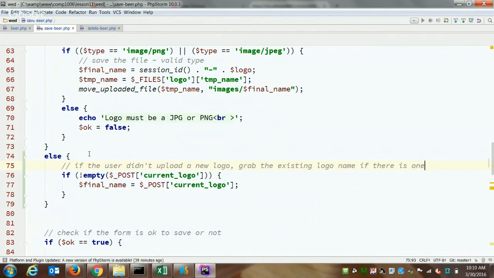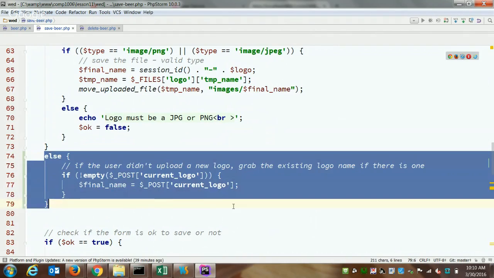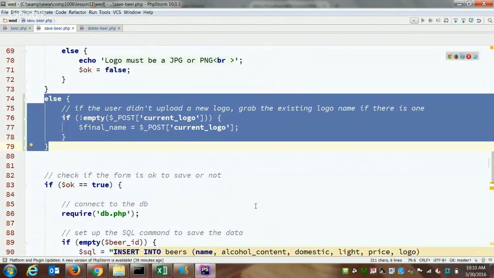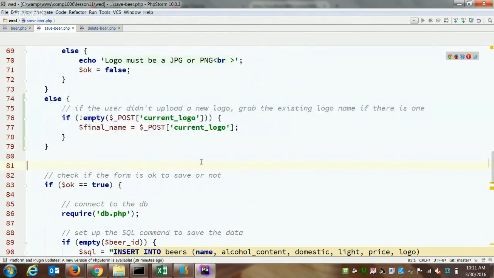In the event they didn't browse and choose a file, get the existing name. If we have one, we might not. There might be a beer with no logo, in which case this code gets ignored too. We'll have to try this out. I think this should fix our problem. So all I've added was this section. So line 74 to 79.